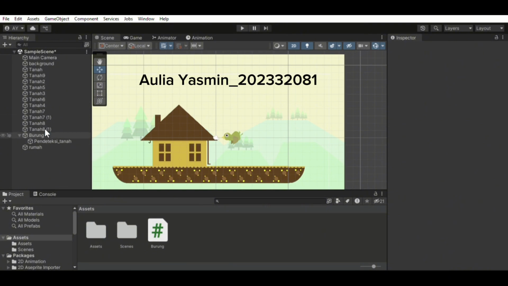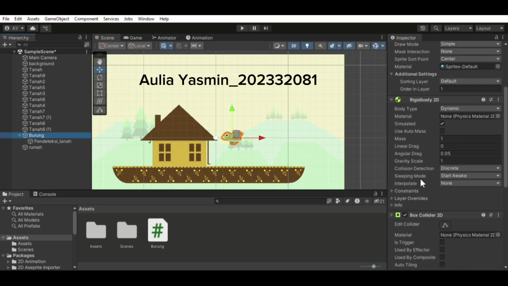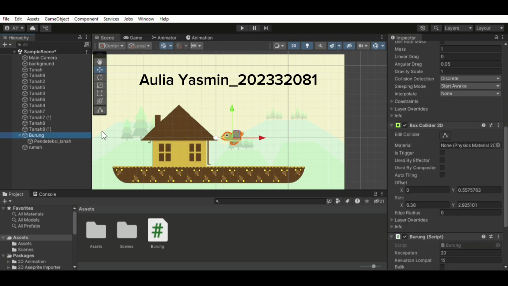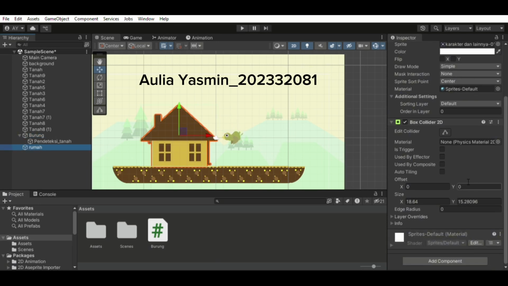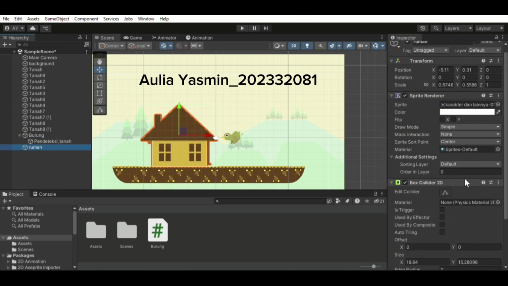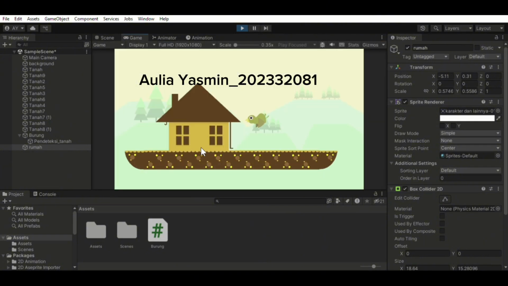I started by creating a simple 2D scene. There are three main objects in the scene: the ground, where the bird stands and walks; the second one is the bird character, which is the main player; and the last one is a house, which is an obstacle that the bird can walk through. Each object has specific components added in the Inspector. The bird game object has a Sprite Renderer to show the image of the bird, a Rigidbody 2D so the bird can fall and jump using physics, and the last one is a Box Collider 2D to detect collision with the ground or the house.